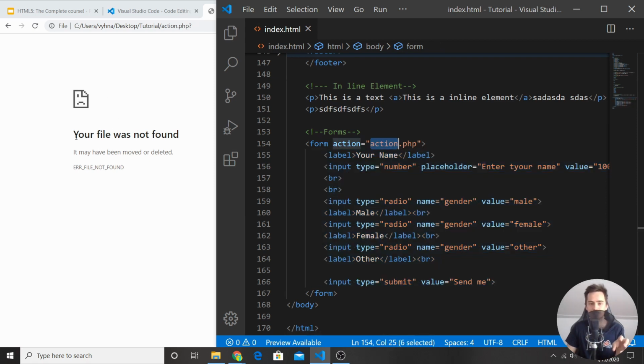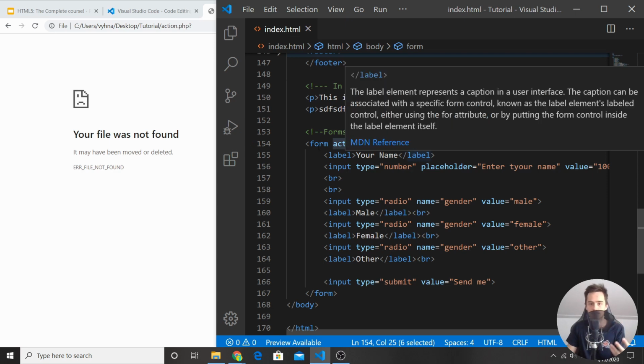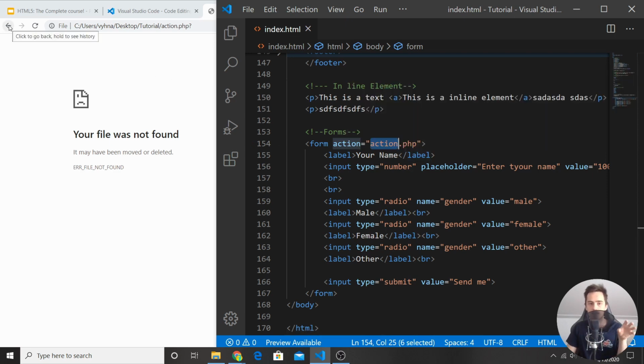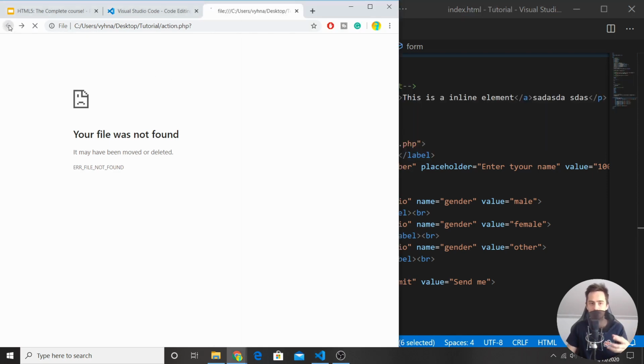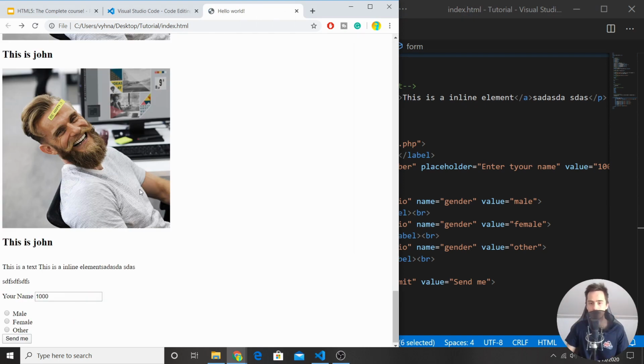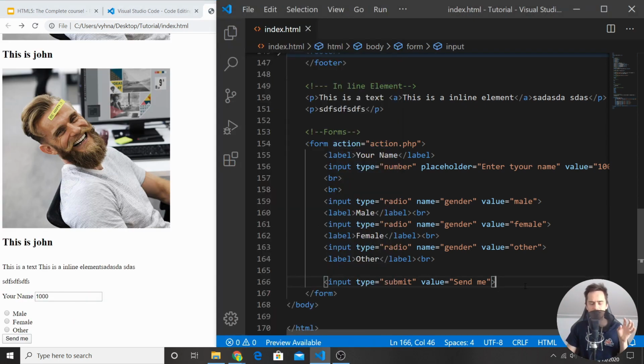And you can see that this file was not found because it doesn't exist. But you can see that it actually works. It sent this thing out, right? So that's one thing you can do.